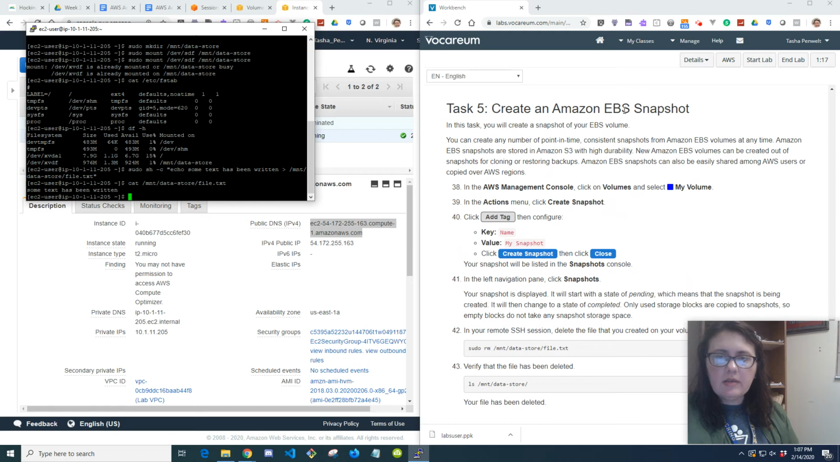So we're going to create an Elastic Block Store snapshot. You can create any number of point-in-time consistent snapshots from Amazon Elastic Block Store volumes at any time. Amazon EBS snapshots are stored in S3 with high durability. The new Amazon EBS volumes can be created out of snapshots for cloning or restoring backups. So EBS snapshots can also be easily shared among AWS users or copied over AWS regions.